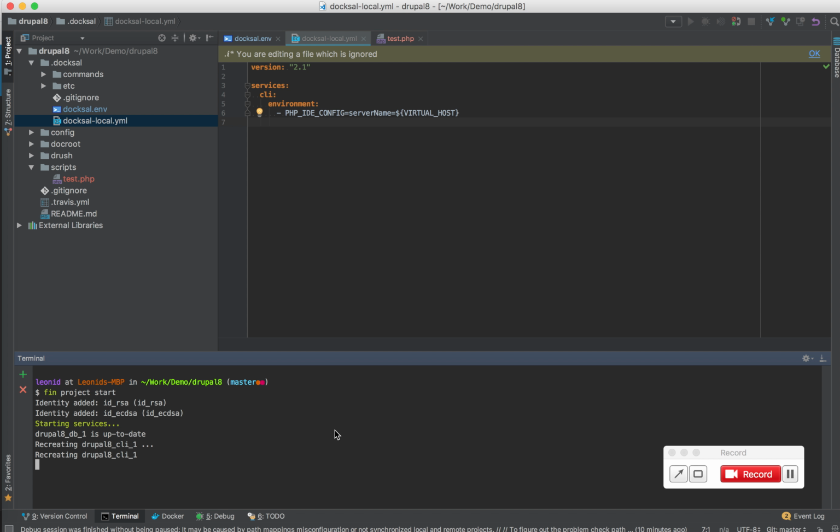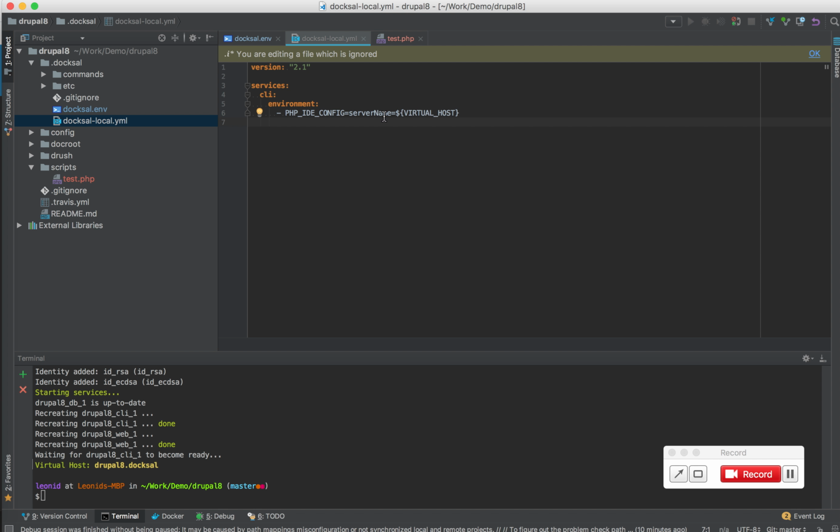This is going to recreate the CLI container and inject this extra variable. What this variable does, this tells PHPStorm which web server configuration to use to be able to read the mappings for our directories appropriately. Without this, when we are debugging console scripts, it will have no idea what configuration to use since there is no web server in place. And this tells it to use the same configuration we've configured previously for web debugging.